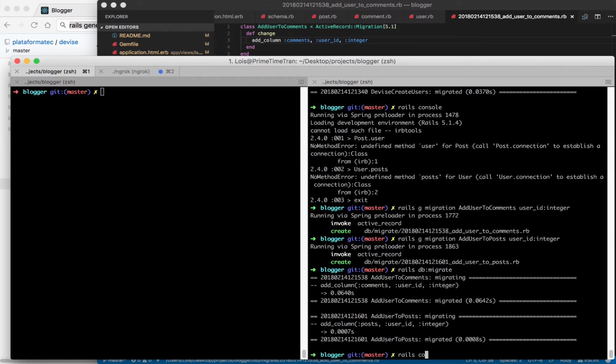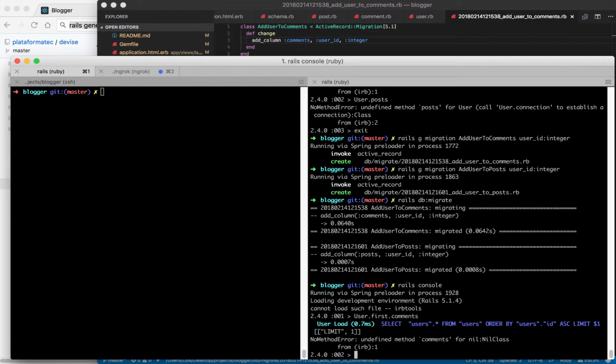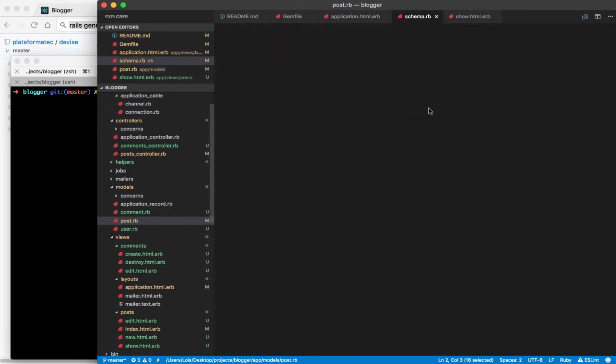And we'll check our Rails console again. So we'll look at User.first.comments. Oh, we don't have any users yet. Okay, so I got a little bit ahead of myself. Let's go ahead and clear some of these windows.